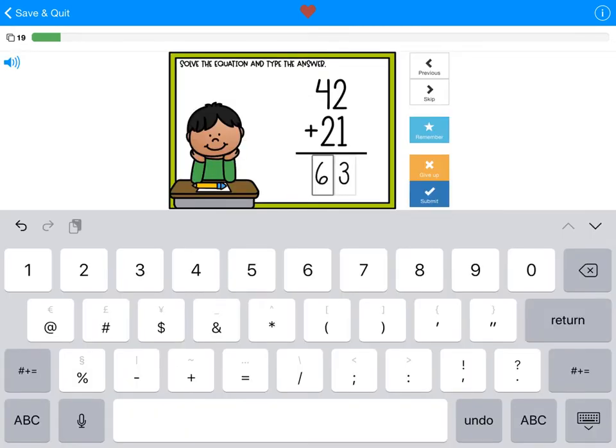You're going to see the card is going to get really small and your keyboard is going to pop up. So I click here. I can only type 1 number in each box. So I typed a 3 here in the ones place and a 6 in the tens place. When I'm done, I'm going to hit this blue button right here, submit.